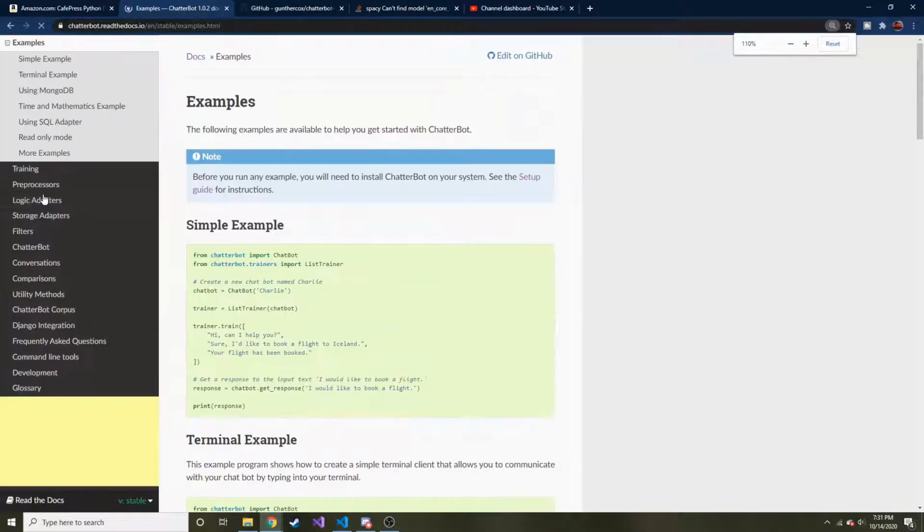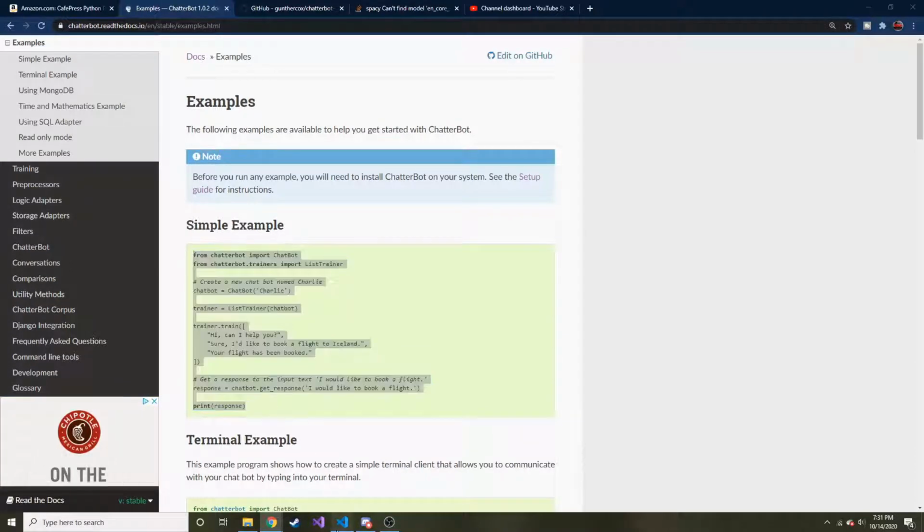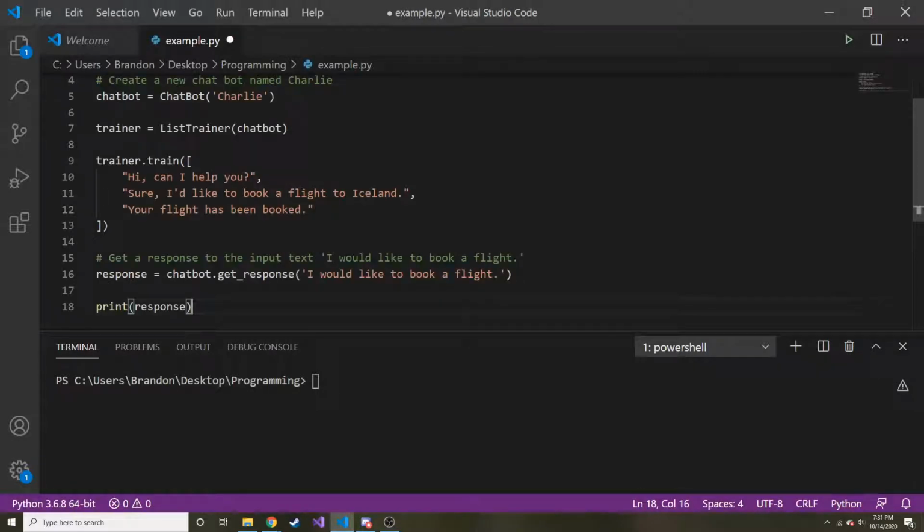So I started to do some research on how to create a chatbot in Python, and then I came across this library called Chatbot, which you're seeing right now. And it allows you to not only create a chatbot, but you can also train a chatbot with what you want it to say. So this is some code I stole straight from their website. And let's just go over it real quick.